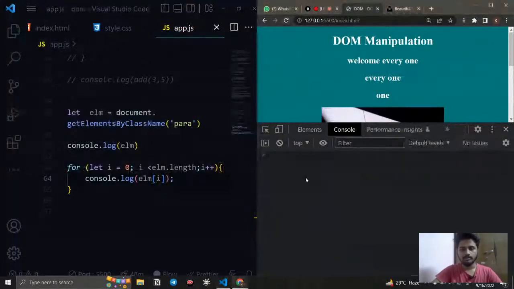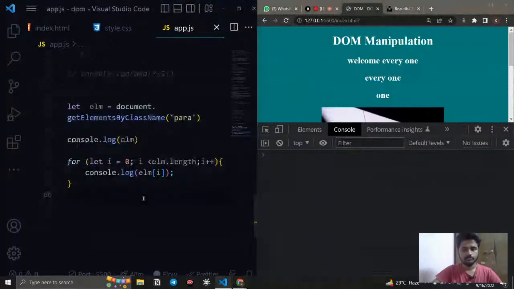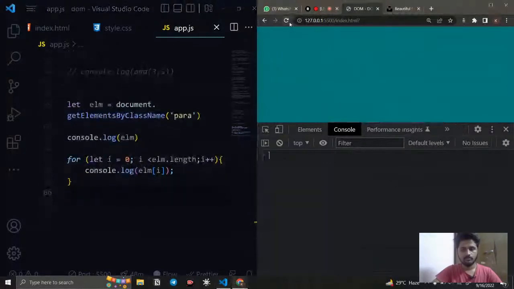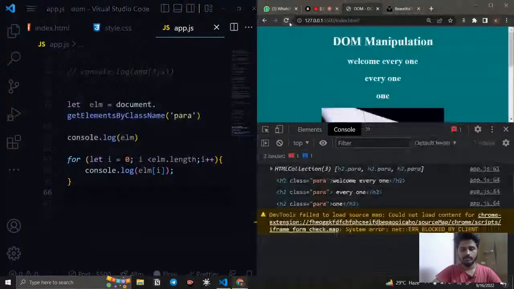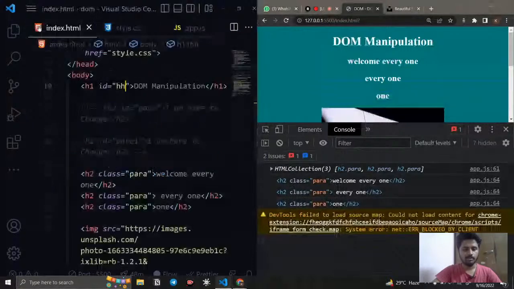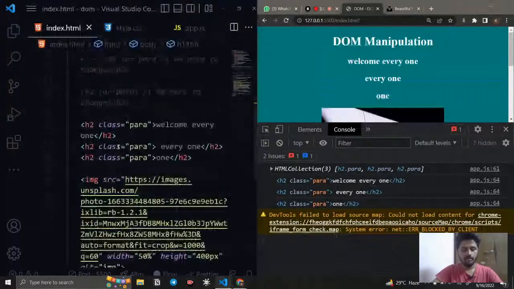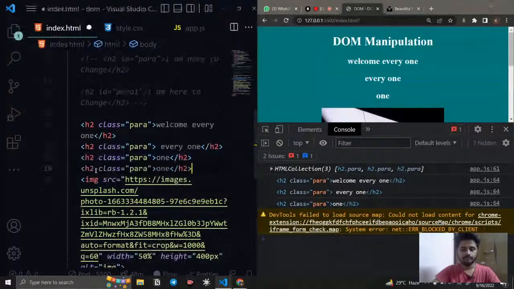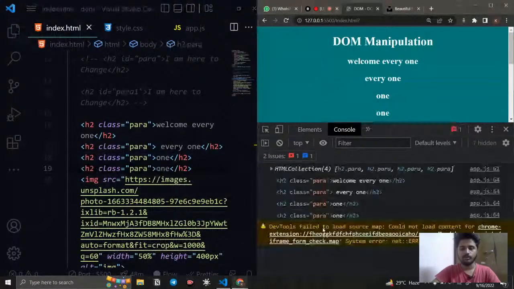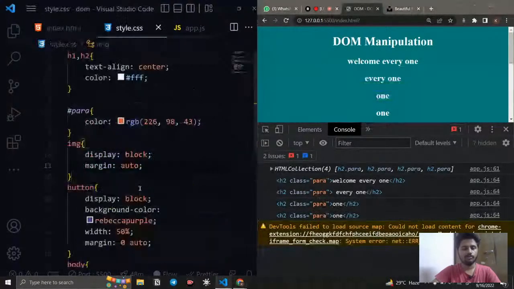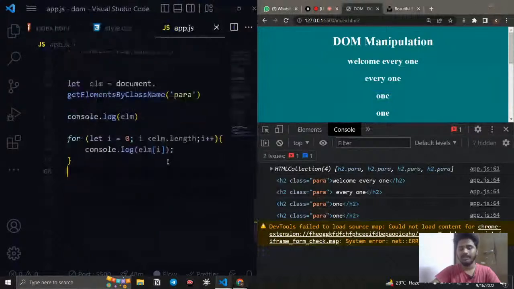If I run this, you can see it loops through, and every element in the loop gets run. If I add another element here, it is automatically looped through too. You can see it is going to be 4. So we are able to loop through it, and by using the loop we can also display it.